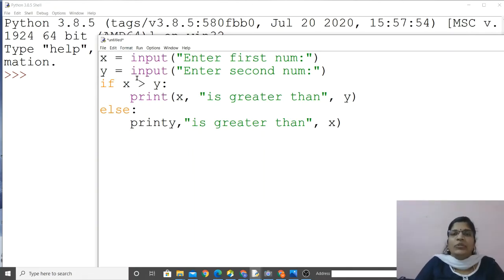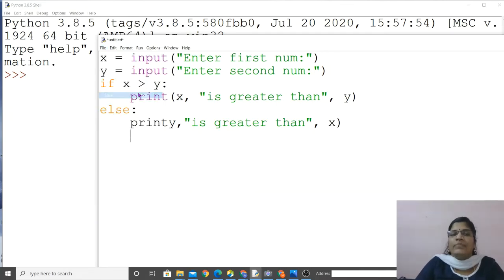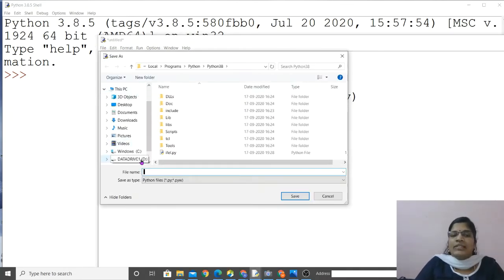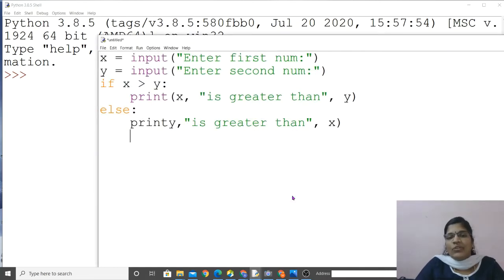So what we have to do, we have to save the program. In order to save the program, go to File tab, then Save, or you can use Control plus S as a shortcut key also. Then select the location where you are going to save. I have given a name for the program as if else dot py. Py is the extension for a Python file. So let me click on the Save button.